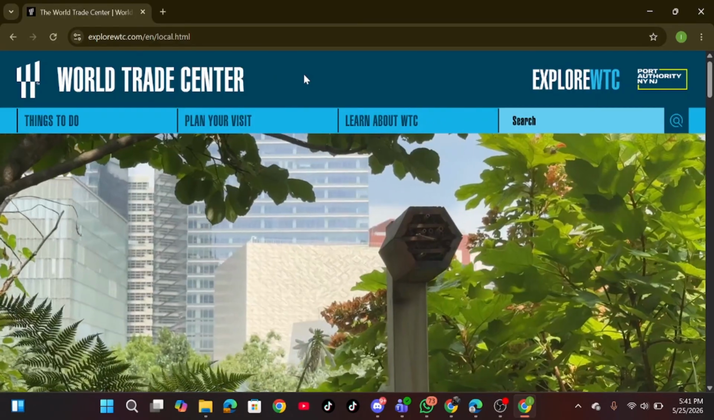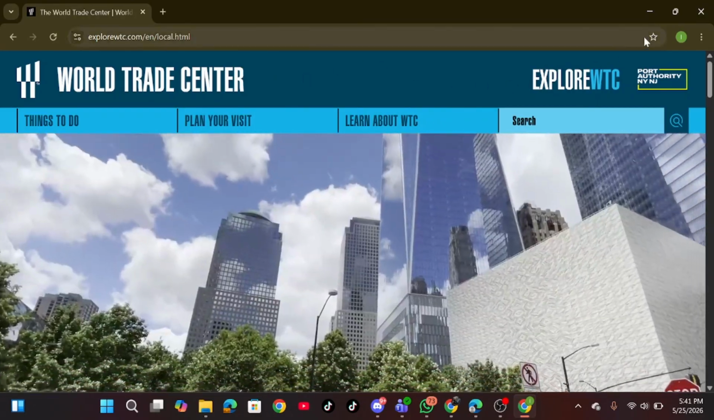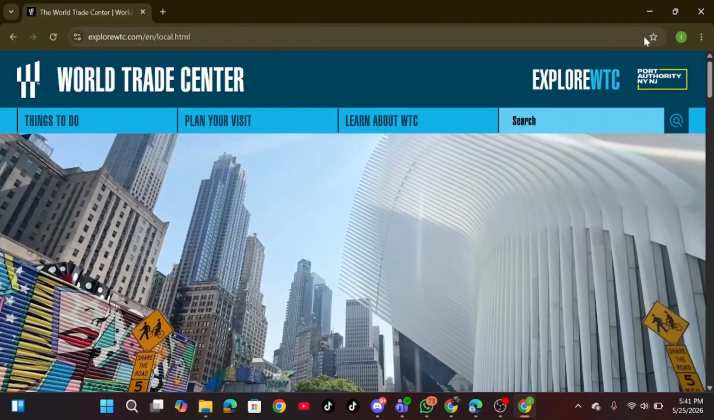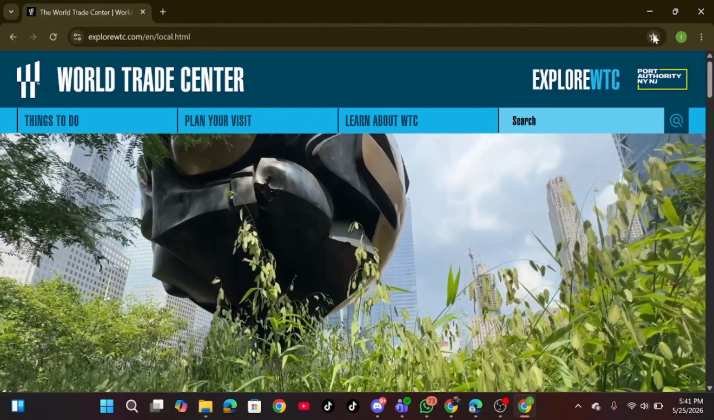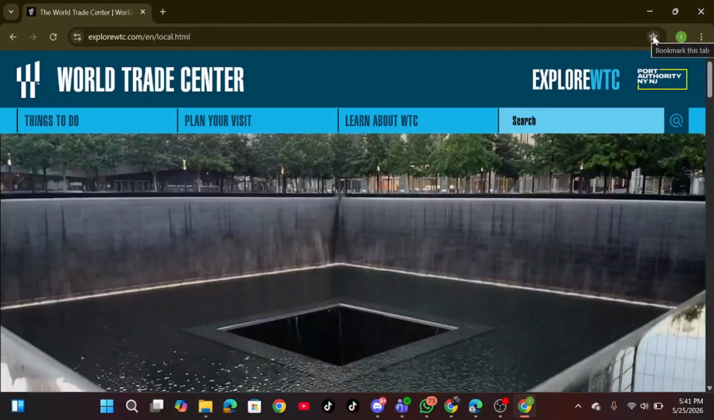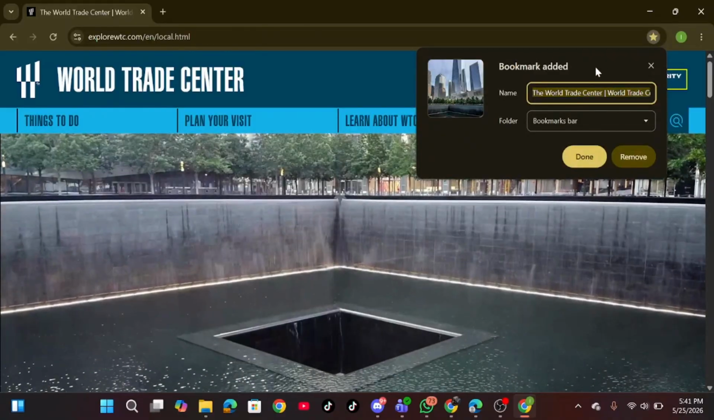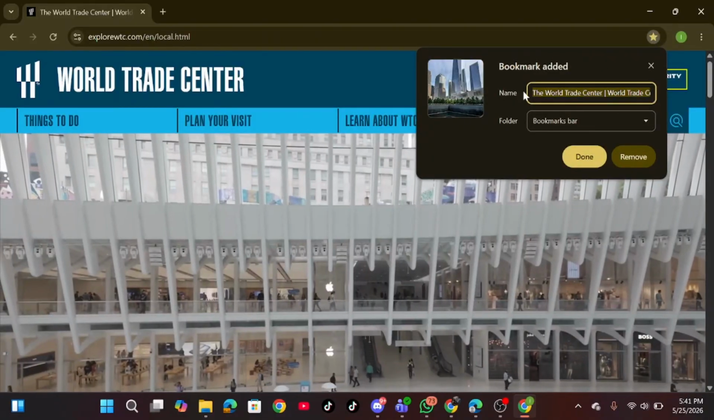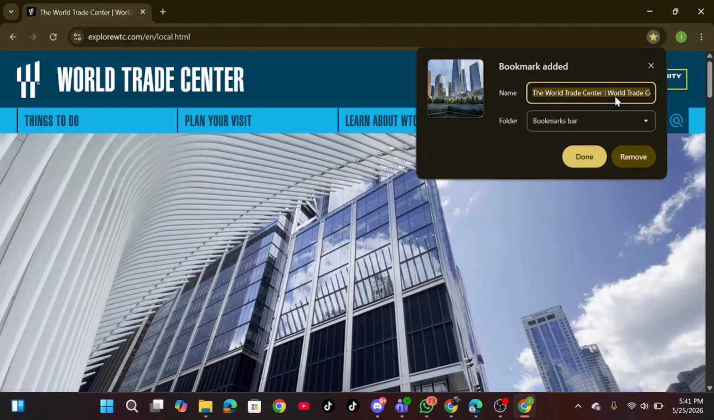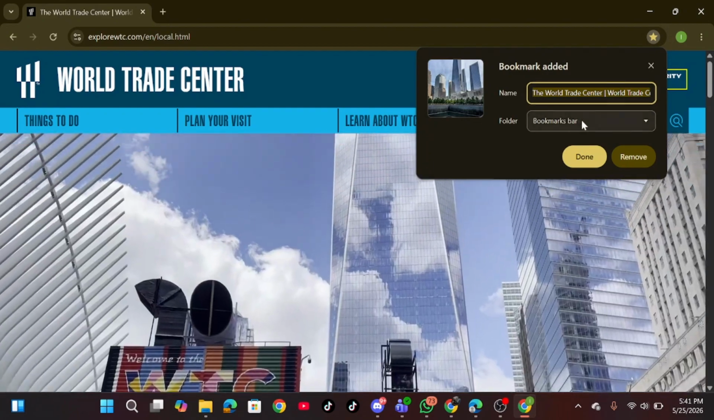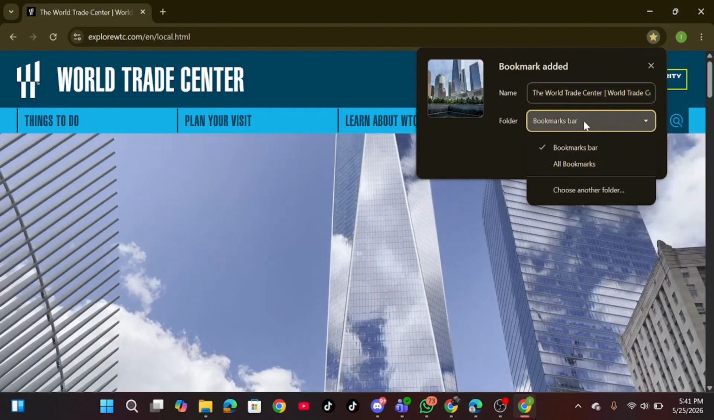Now, while you're here, what you just want to do is come here on the search bar, click on this star icon here. Once you click on this, you're going to have a pop-up screen that says name. So this is the name of the website or the web page you want to bookmark. Then you choose a folder.